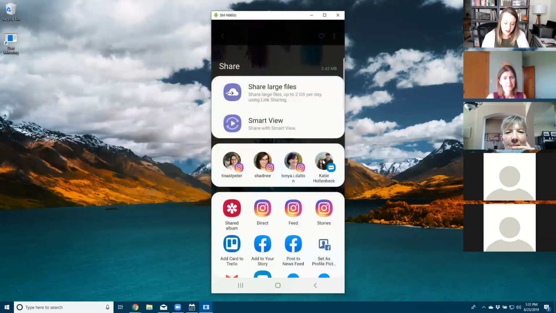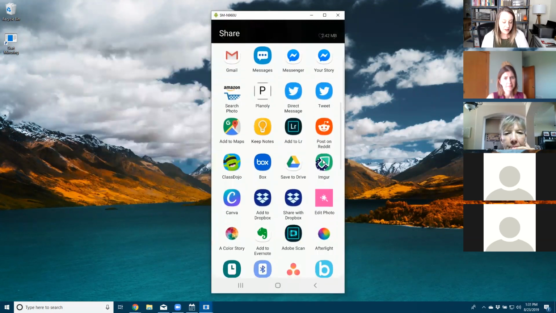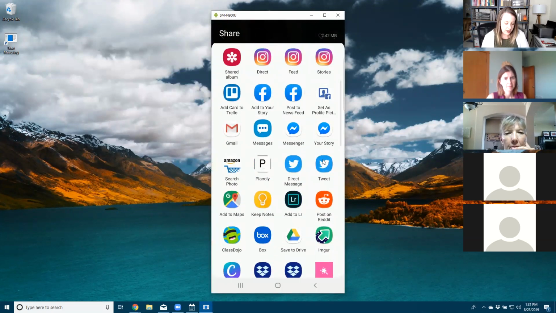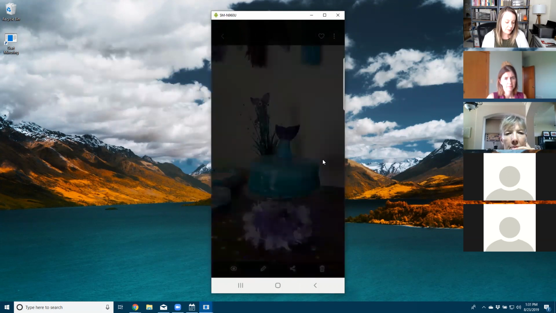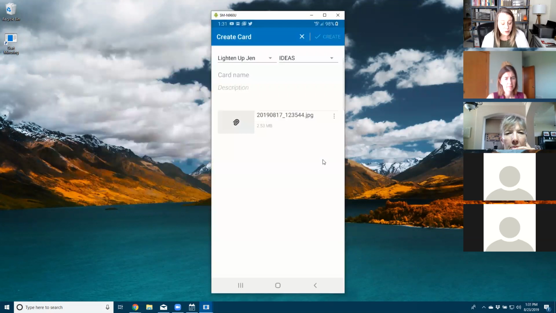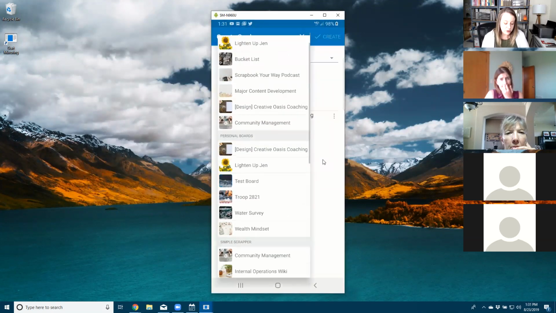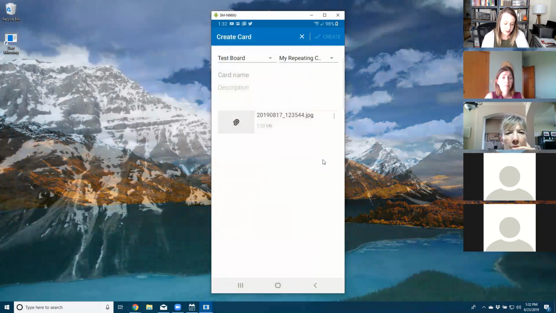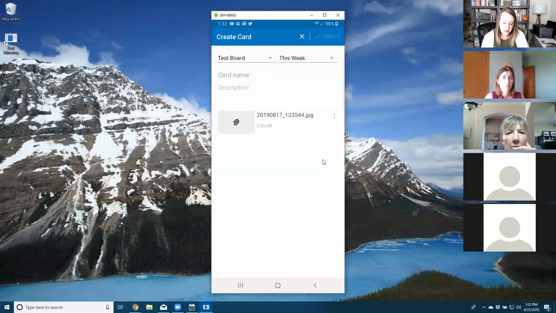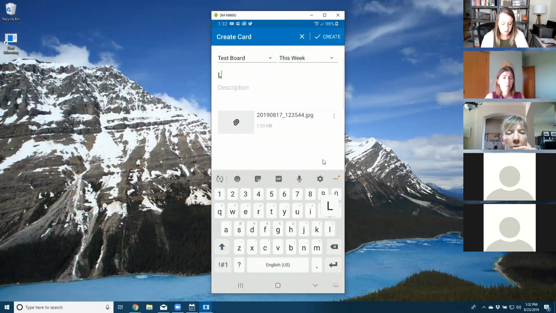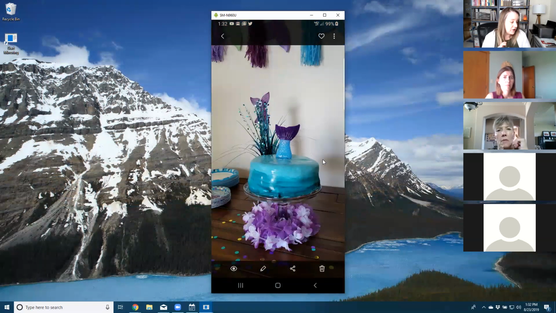But I'm going to click the share button, and just like on an Apple, it pops up with all the possibilities of where you can share. And add card to Trello is one of the options. And I was a little worried, like, oh my gosh, where is this going to go? But you can choose which board it's going to go on. So we'll say test board, and then we'll do this week. Card name, layout I want to make, and then this page is about fondant. So then you can put a description in there too, just to jog your memory of like, I want to make a page about this thing. And then it should have created a card.